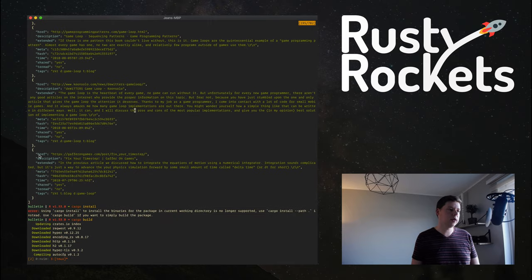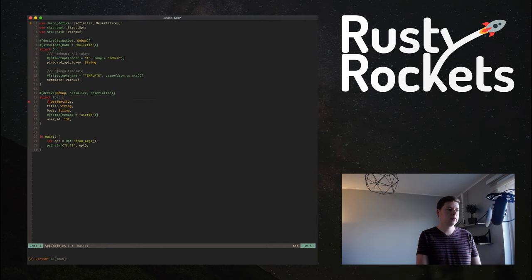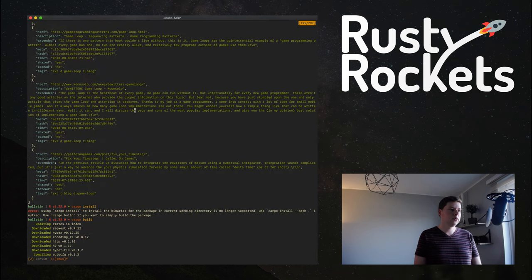So each post has a href. So let's do a title, yes. This is the description. Now this is obviously also a string. So these are all strings, although with tags we might, so we'll get it as strings first, and we'll later see if we can add some custom deserializer to go from this string to an actual array of strings or a vector of strings. But for now we'll just do the tags as is.